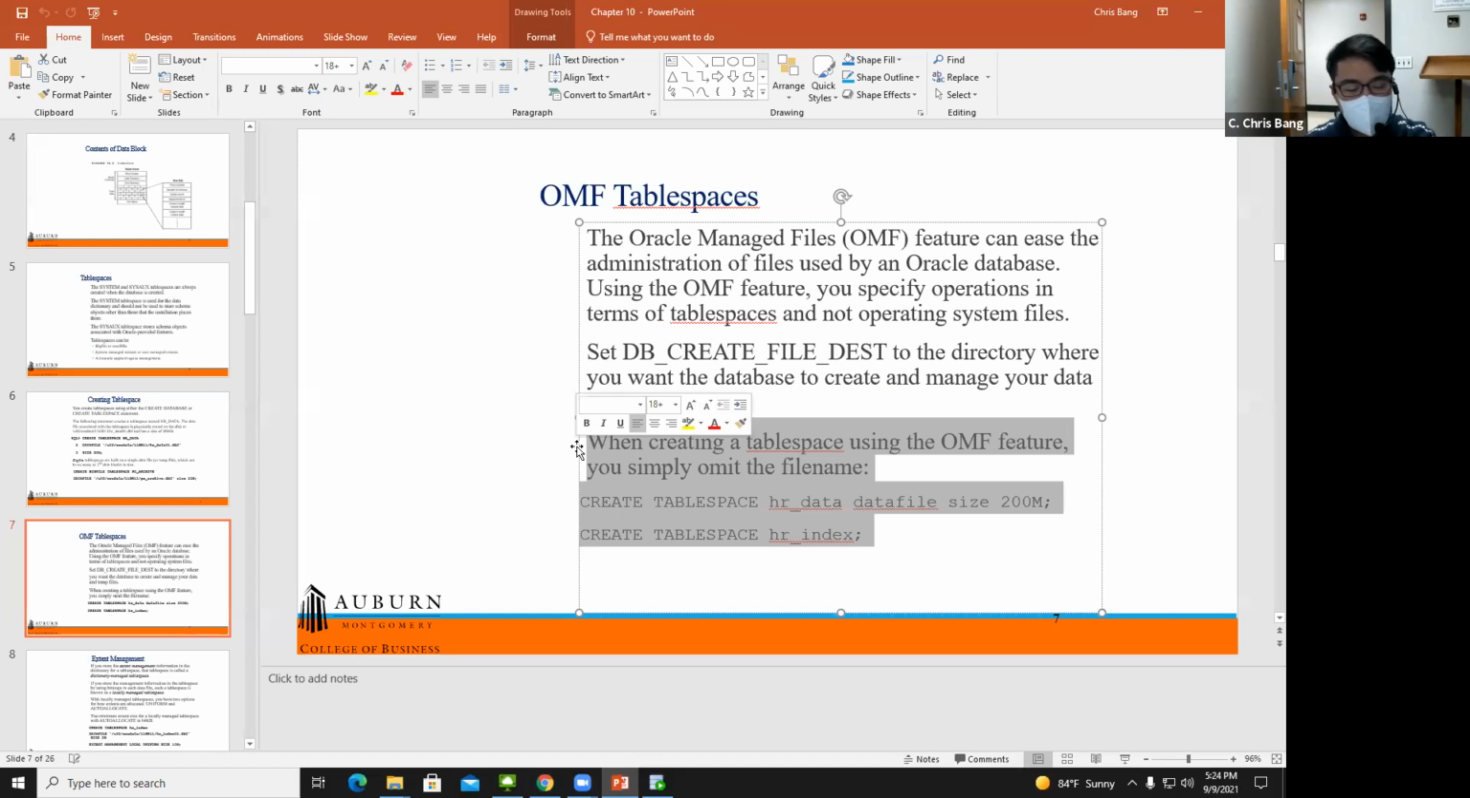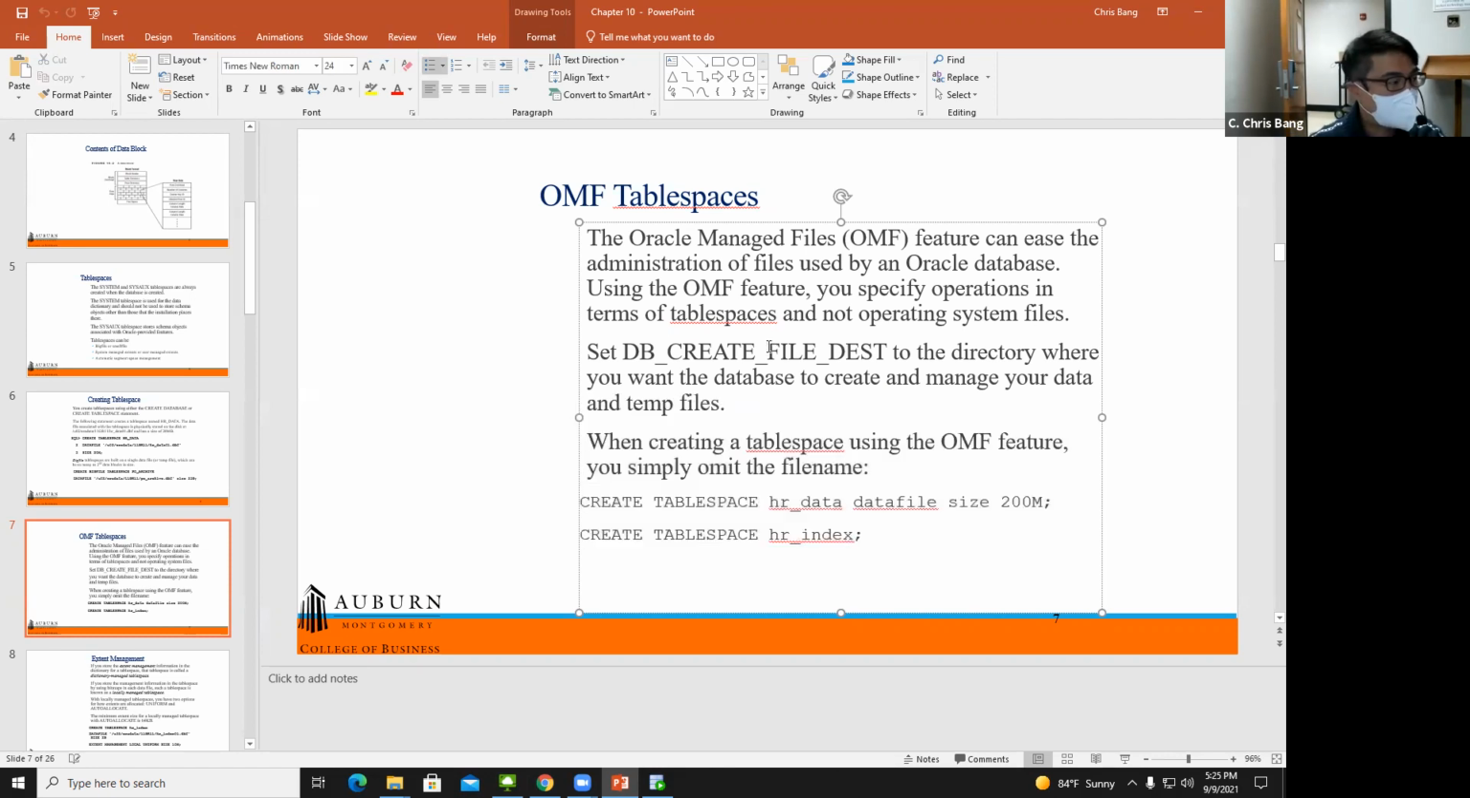Some Oracle database admins may prefer OMF tablespace, but it is managed by Oracle, and how it is internally managed is hidden, which means it's kind of a sandbox. So we don't know the internal mechanism of how the Oracle database manages the file. But it is secured, more secured than the file system.